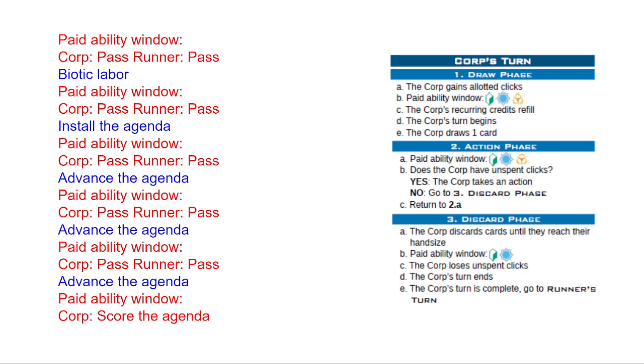You're having your corp paid ability window. You're saying pass. The runner says pass. Great. Now you can do your first click ability, Biotic Labor, another paid ability window. You pass, they pass. Install the agenda because you have another click ability. Another paid ability window. You say pass, the runner says pass. Now you get to do another click ability because you've left the paid ability window. Advance. Back to the paid ability window. Pass, pass. Advance. Back to another paid ability window. Pass, pass. Advance. Back to a paid ability window. Great, I have an agenda with 3 advancements on it. I'll score it.